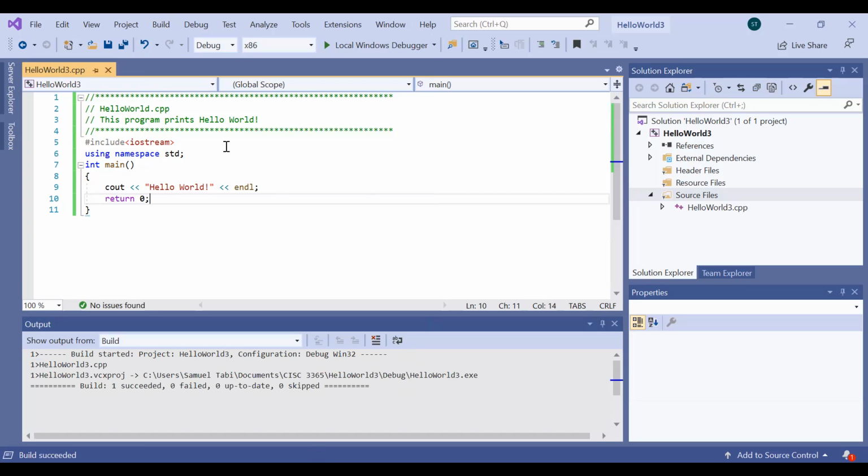Okay, this is the design window, and this is the output window. So we get the message: build, 1 succeeded, 0 failed, 0 updated. So this simply tells us that in as far as the compilation is concerned, everything went well. And you can also see that here it says no issues found. Next, we're going to run the application or debug.